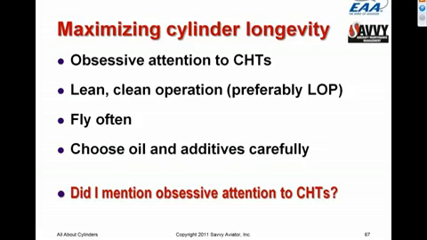If we let them get above that, first of all, the cylinder head longevity is compromised because at 400 degrees Fahrenheit, the tensile strength of a cylinder head is reduced to 50% of its strength at room temperature, and as the CHT rises above that, the tensile strength drops quite rapidly.